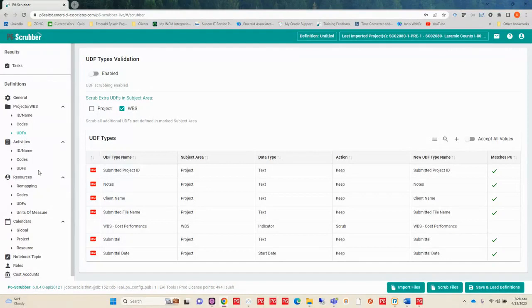I also have this last one here, and this is called submittal date. And I do have a submittal date in my P6. However, this is a file that is mapped to something else. I don't want it to come in and populate the submittal date field when it comes in.